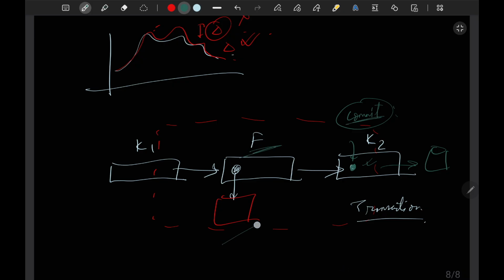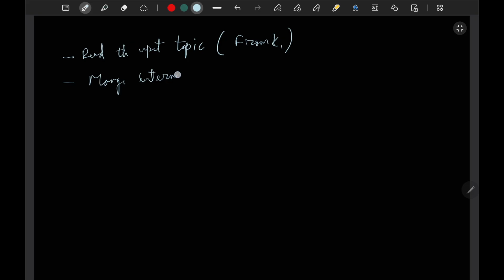So what we are doing is putting all of this together, and by all of this I mean there are 3 things that the Flink is doing. Read the input topic, that is from K1, manage internal state, and then write to output topic. These 3 things are there. It will be done in a 2-phase commit. The entire thing, this will happen in phase 1.